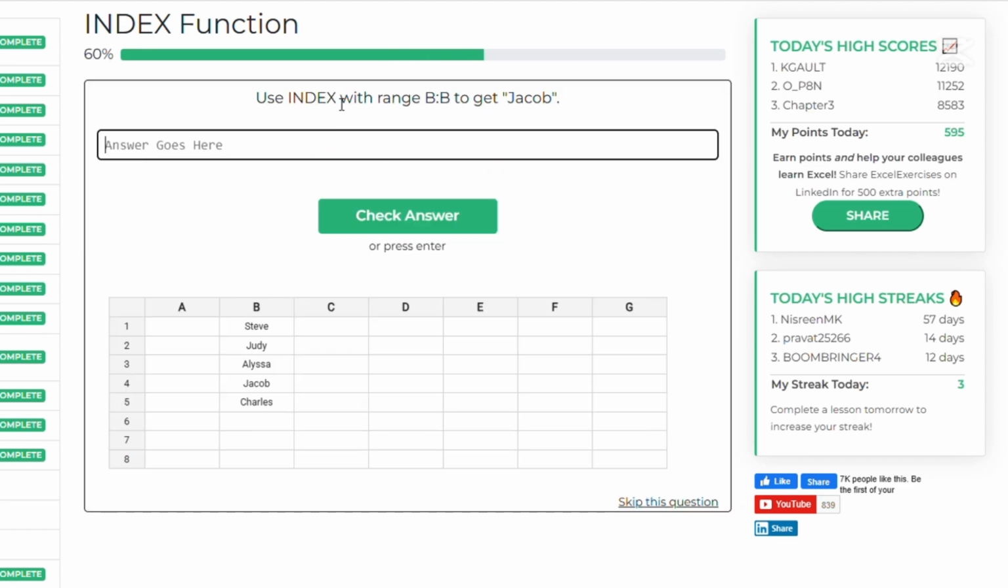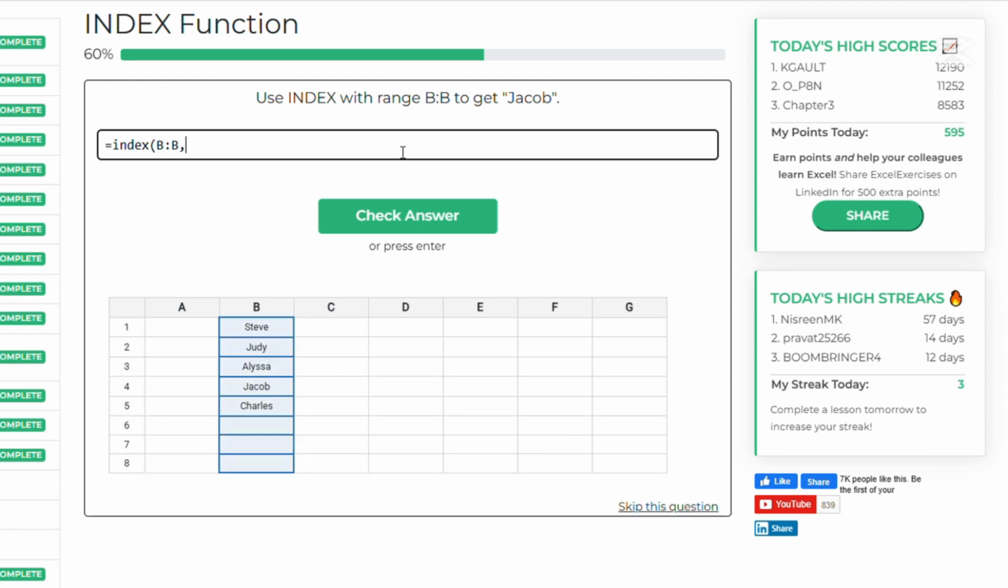Use INDEX with range B:B to get Jacob. So for here, equal INDEX(B:B, and then Jacob is the fourth one down because we only need to get the row, so we don't need to worry about the column in this particular table.